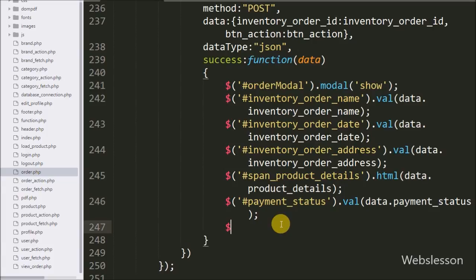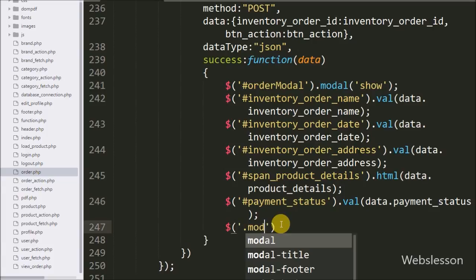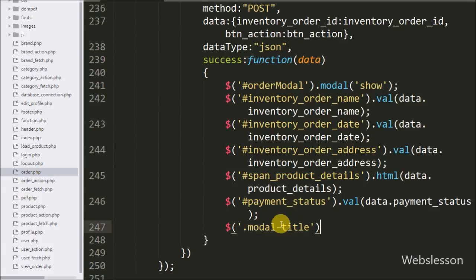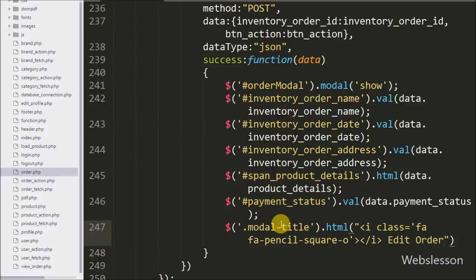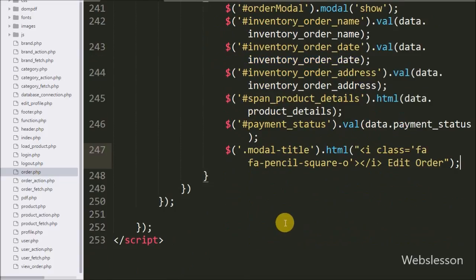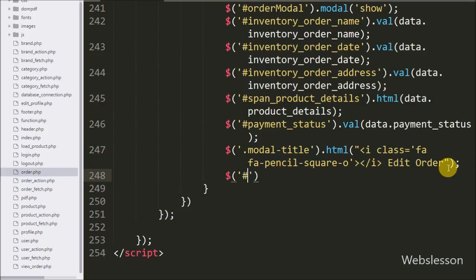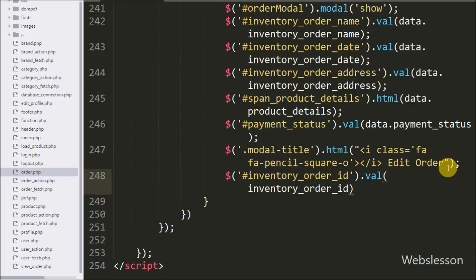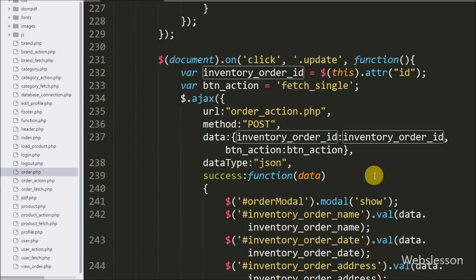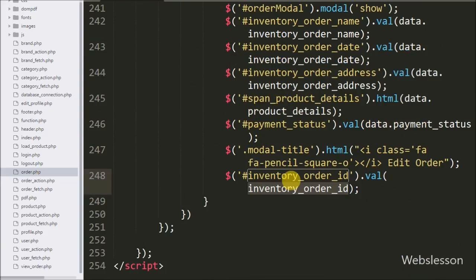Now we want to change the modal title from create order to edit order, so we write $ with the class name modal-title with the html method, and under this method we write Edit Order. It will change the modal title. After this we want to assign the inventory_order_id variable value to the hidden field, so we write $ with the hidden field id inventory_order_id with the val method, and under this method we write the inventory_order_id variable.